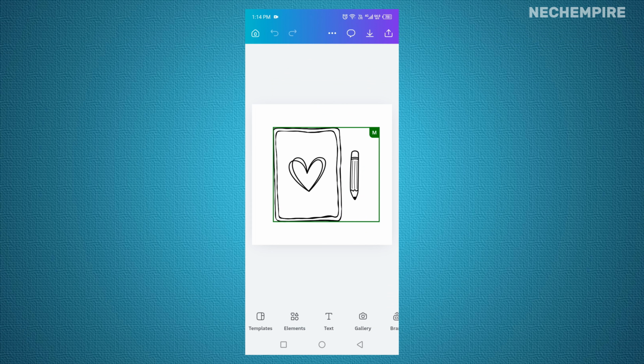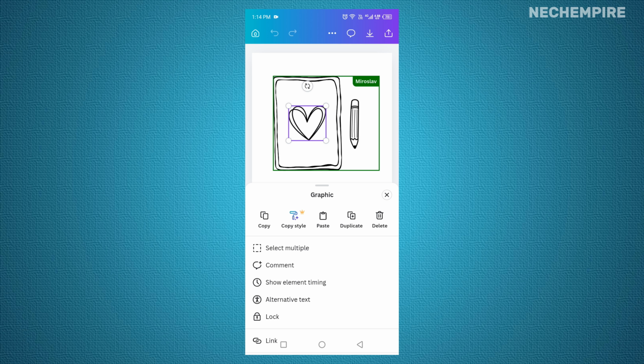Working on your phone is just as easy. Tap and hold down on any element until a menu pops up. Then select the option that says Select Multiple. Now you can just tap every other item you want to include. Once you have everything you need, look at the toolbar at the bottom of your screen and tap Group. To separate them later, tap the group once and select Ungroup from that bottom bar.